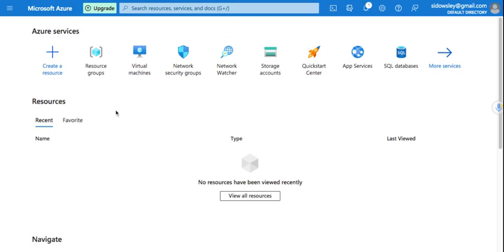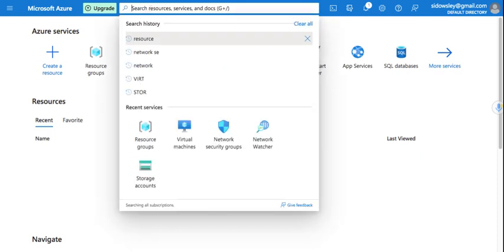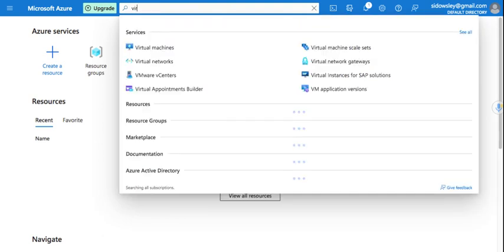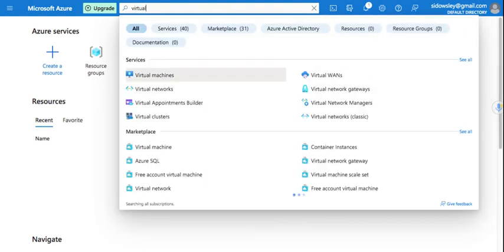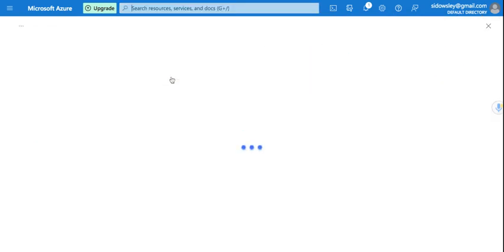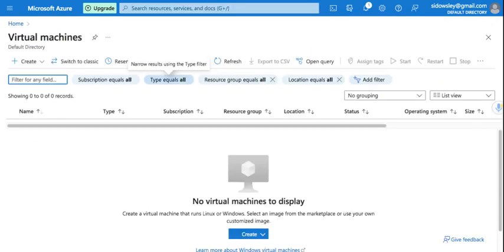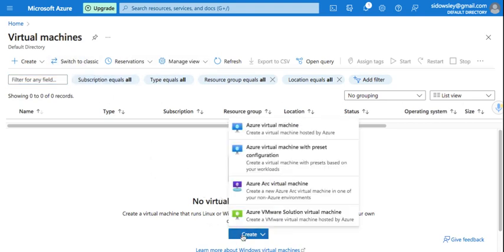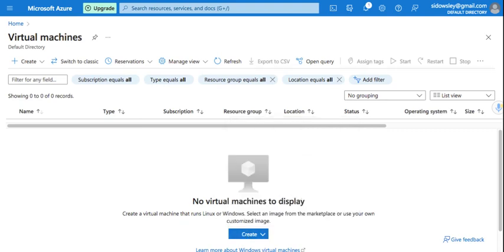So you see I'm already in Azure. If you're new to Azure and you want to get to where you make a virtual machine, just go to the search bar, type in virtual machine, it comes up, and there you go. You can come down here to the middle and click the blue button, create, go up here and create Azure Virtual Machine.